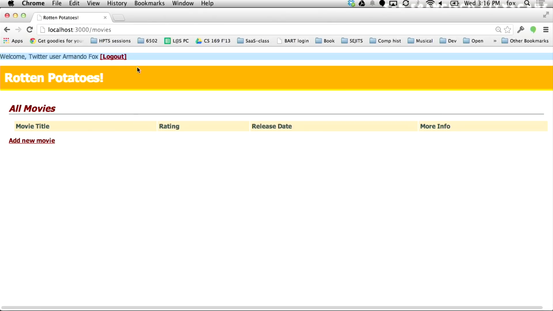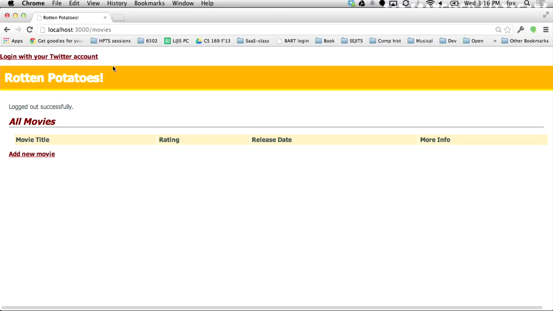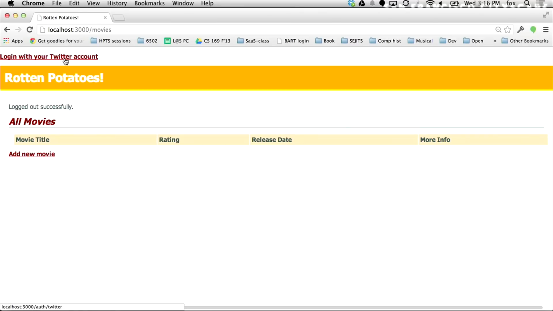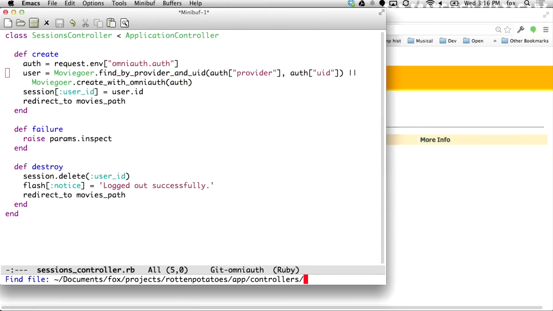So let's take a look at the moving parts of the code and see how everything worked. The first thing is, going back to the initial phase, where is the application going when I click this link? Well, when I hover over it, it's going to /auth/Twitter. So what is that? Is that a route in my application? Actually, that is a route provided by the OmniAuth gem.